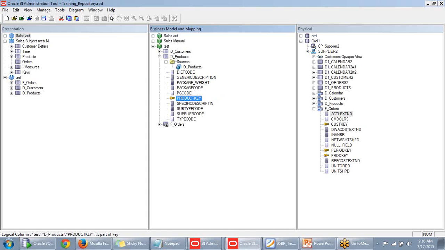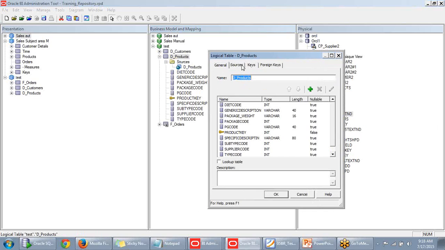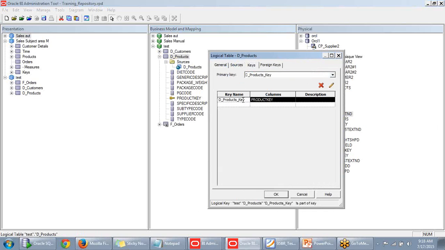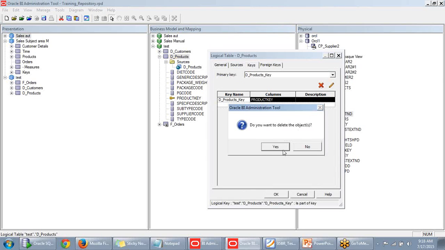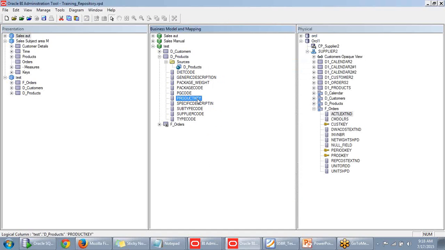Now let me show that to you practically. Here this is the dimension table. In this dimension table we have the following key. I am deleting this key. I have not deleted the column. Observe that carefully. See, this product key is available. It is just available as a column. It is not available as a key column now.